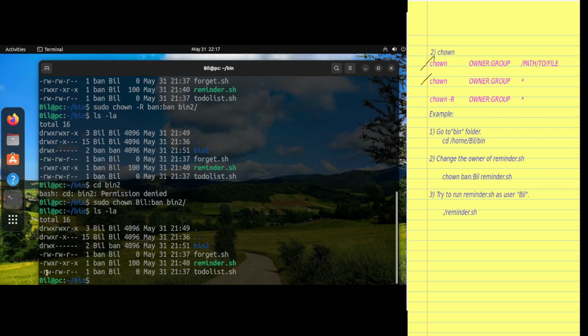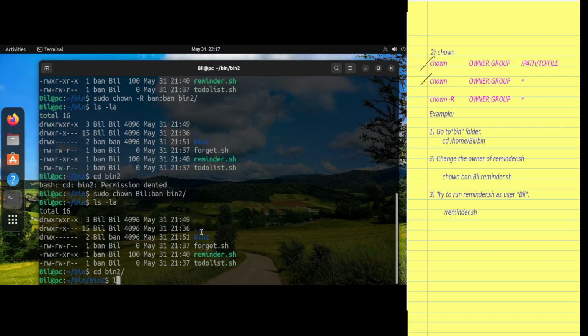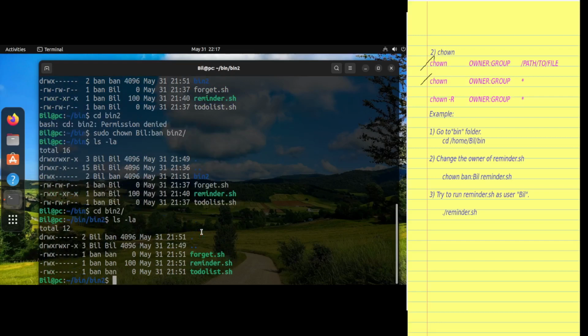Now that the user Bill has the permission to go inside bin2, let's try to go inside and inspect if indeed the owner and the group of the files have changed. And there they are. So now we're done with pattern number 3.